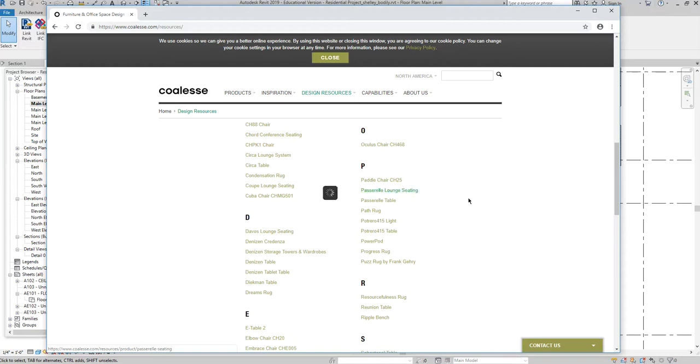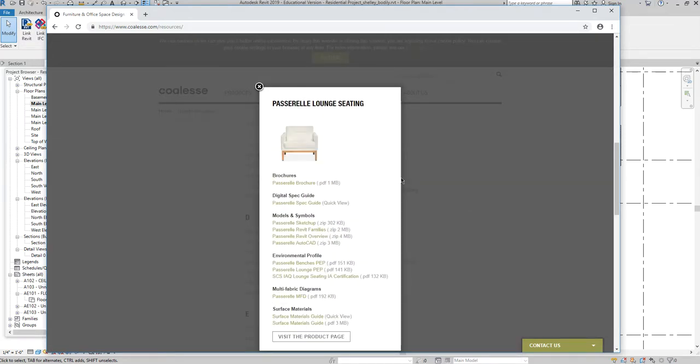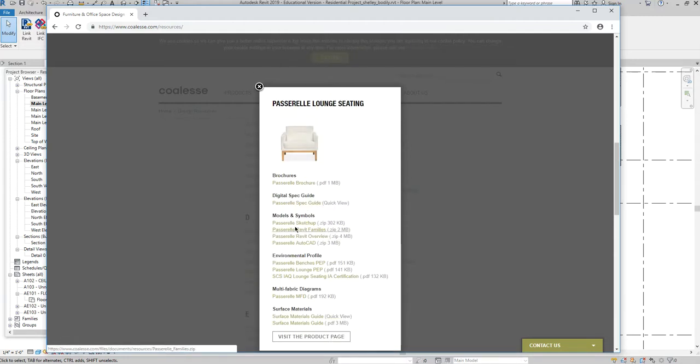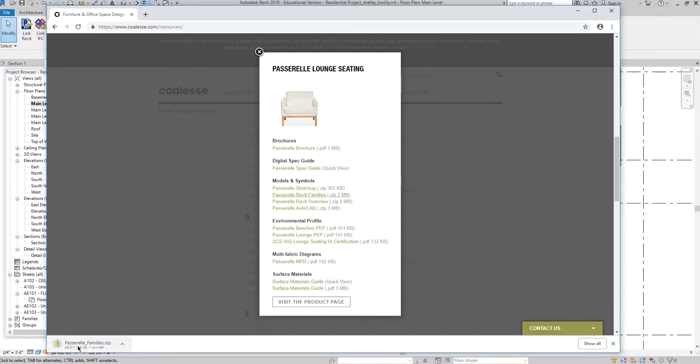Lounge seating. There we go. I click on lounge seating and it says, look, we have this lounge seating and we have PDFs of it. We have a quick view where you can look at the specs for it. We also have, let's see, oh, I was thinking maybe this would be where we have our Revit. Oh yeah, Revit families. Revit overview, AutoCAD. So I click on Revit families and immediately I get a zip file downloading with the Revit families.